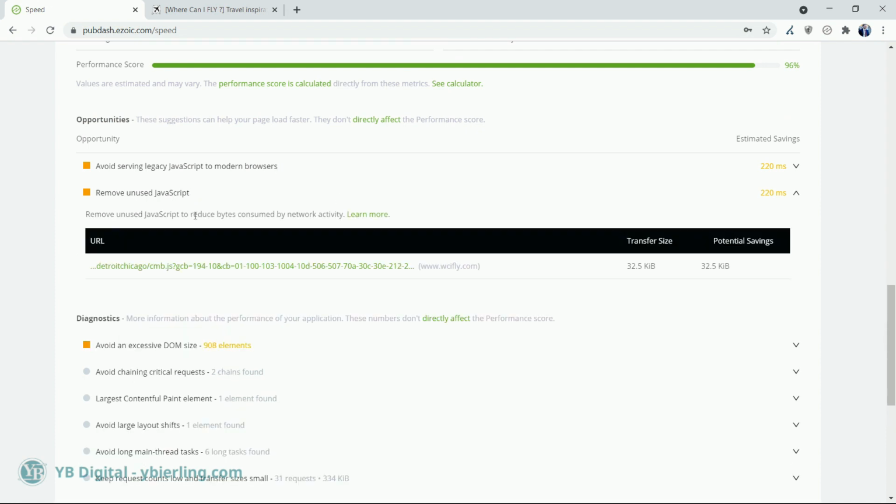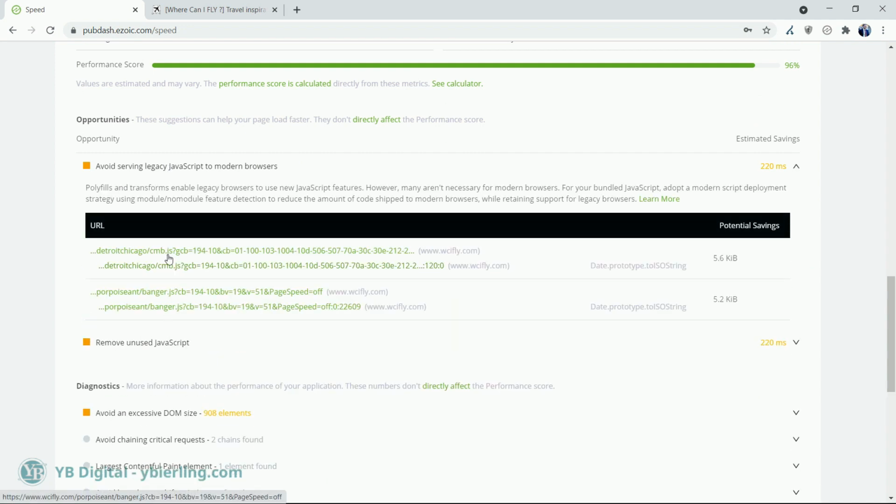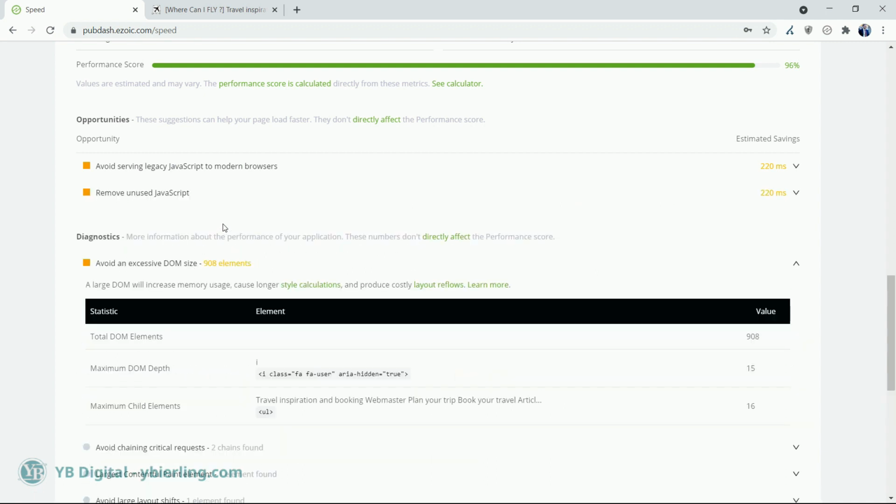So for example, I could remove JavaScript. Again, this is ads script that is not coming from me, so I cannot do anything here, but I already reported the issue. Again, this is only issues actually related to ads. And here, for example, this is something I could solve.